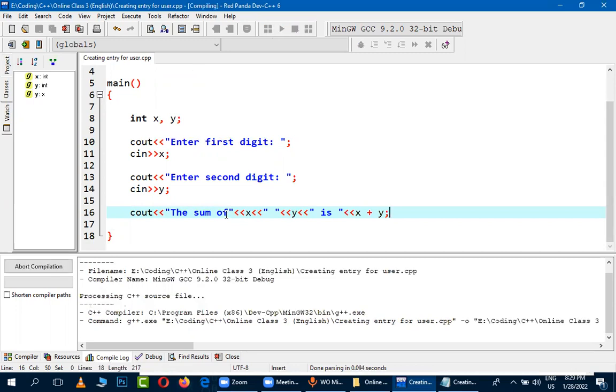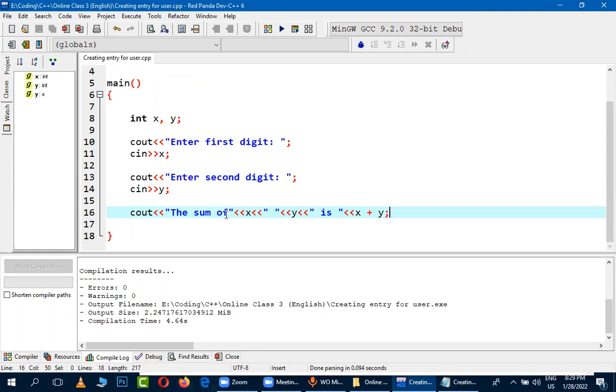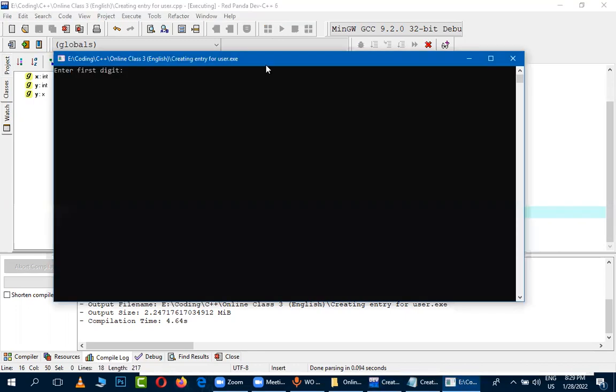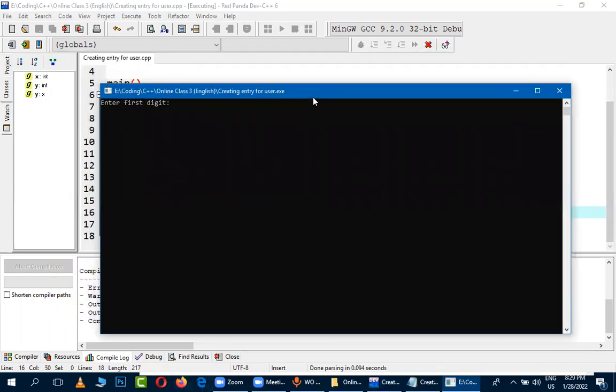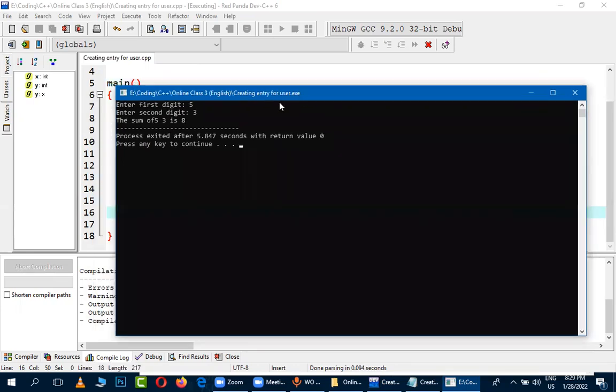Let's just compile it and run it. If you have any question, go to the chat option and ask your question. So enter first digit, suppose 5, and enter second digit, that is 3. So now you can see the difference. The sum of 5 and 3 is 8.